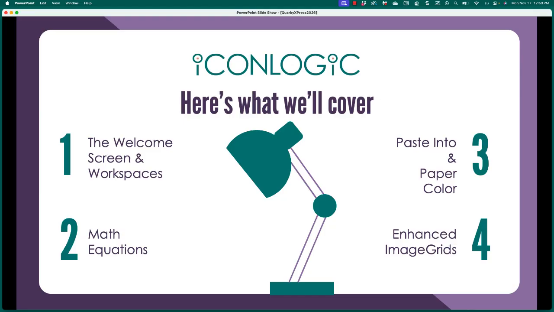Now, I'm no math expert. I'm not even very good with math, but I love the ability to add math equations. I'm going to show you how to do that. The paste into feature is probably my favorite thing about QuarkXPress 2026. Pretty much means you don't have to leave QuarkXPress to do some really cool Photoshop-like effects.